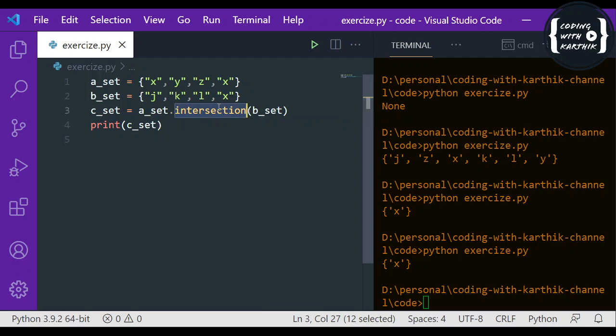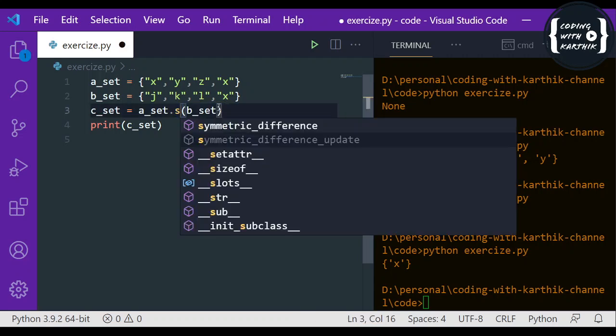And suppose you want to see the uncommon elements, then we can use symmetric difference.